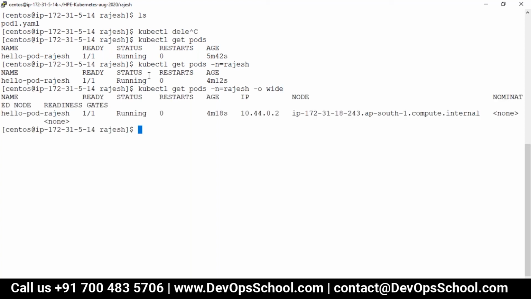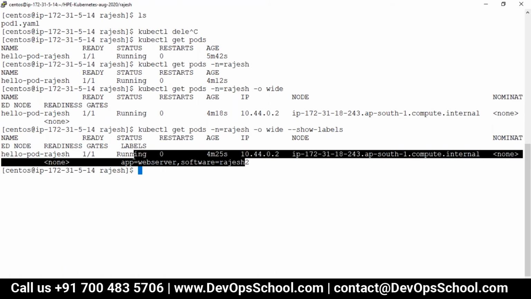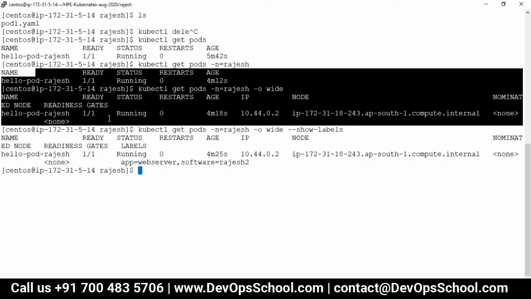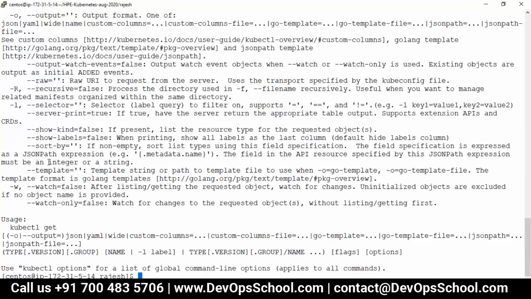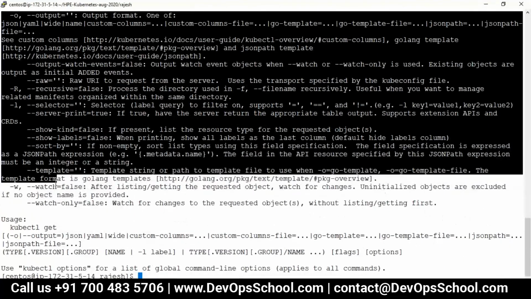There are many ways, many options. Show hyphen labels. See here. So wide will give you the IP address and which node it is running on. It will give you IP address, node, and labels. So many options are given. Which command should you try? kubectl get -h and learn from this. You have so many options here.